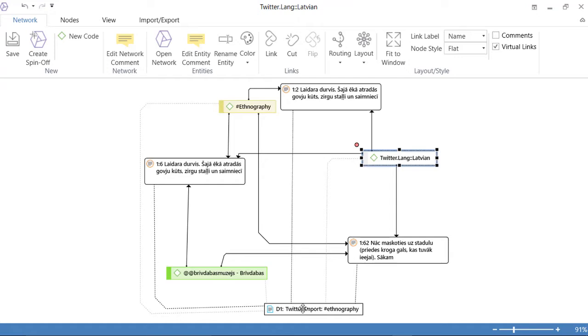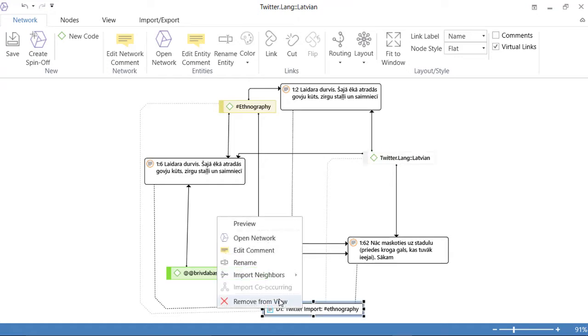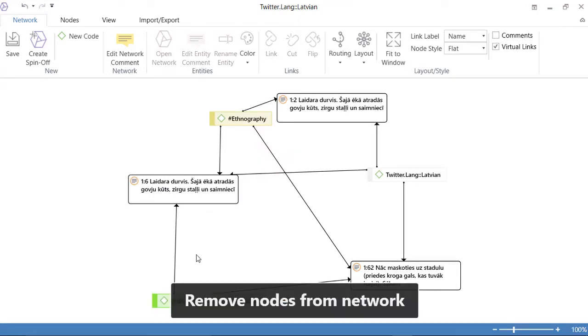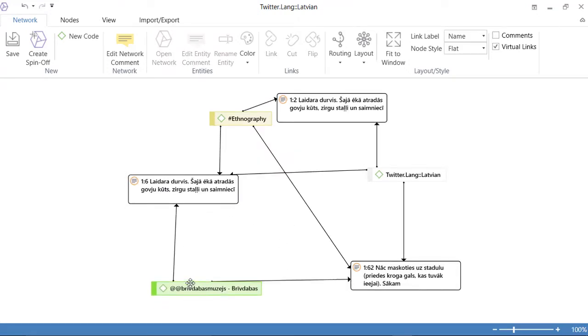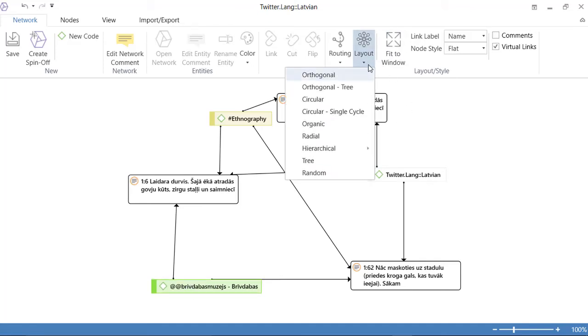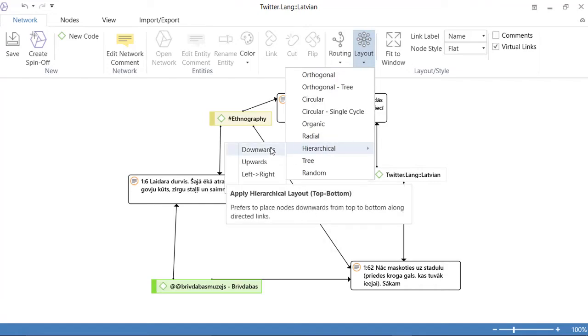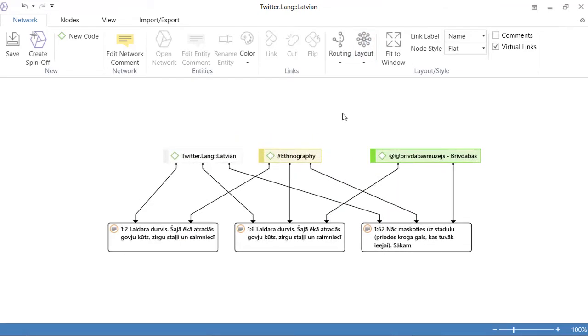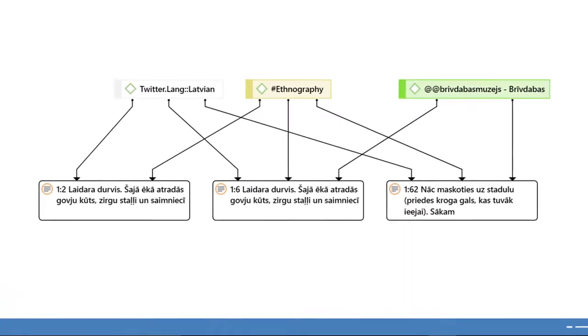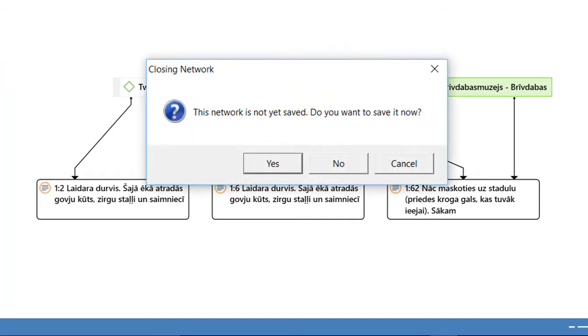But once again, if we want to get rid of the document from where this comes, we all know what document it comes from, well, then you just simply select and remove from network. And then you will reset this again. Okay? All right, let me continue here.